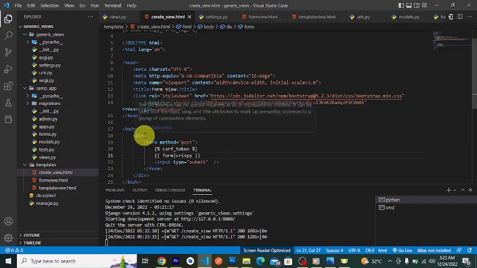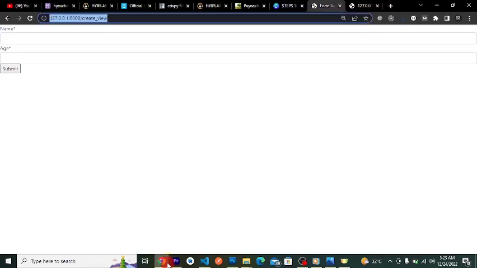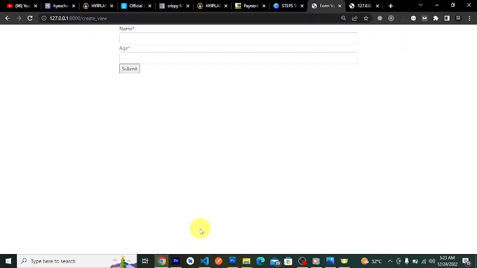If you use Bootstrap, you can use a col-lg class. Let's make it 6 and use an offset of 3 to center it, right? Offset of 3. Let's reload. So we are using it, right? You can see it's looking better.